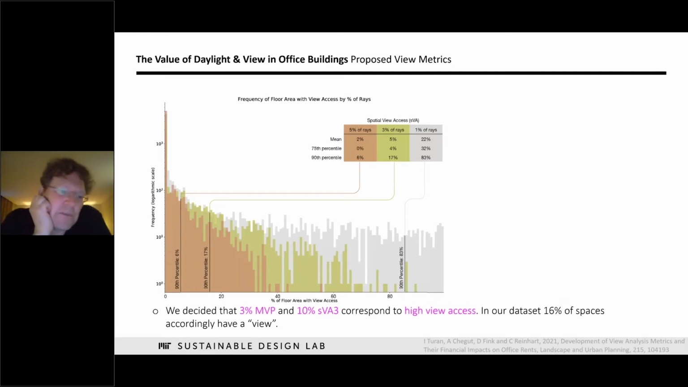Here you see, I'm not going to go into details, but this graph summarizes our data for these 5,000 spaces for different cutoff angles for minimum view potential. And we found the best balance of having a discrimination between good and bad view for our data set was that if 3% of your view, minimum view potential, constitutes a view, and if more than 10% of your space has this view, then you would have good access to view.